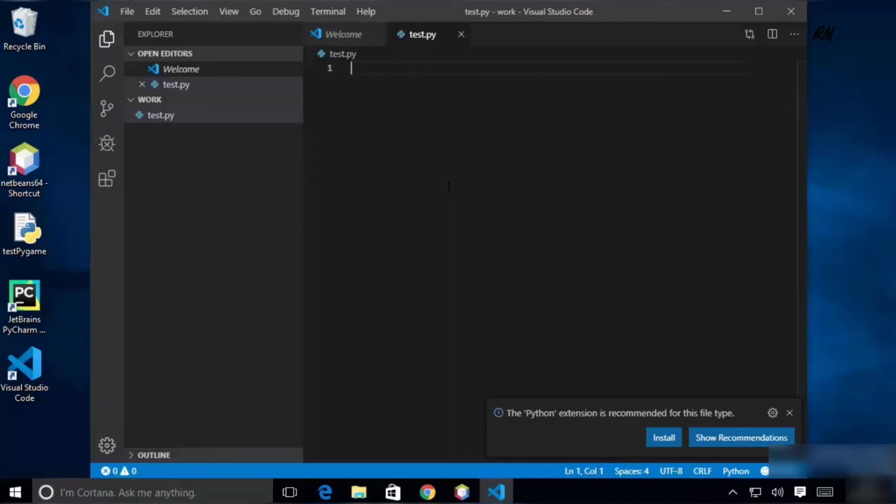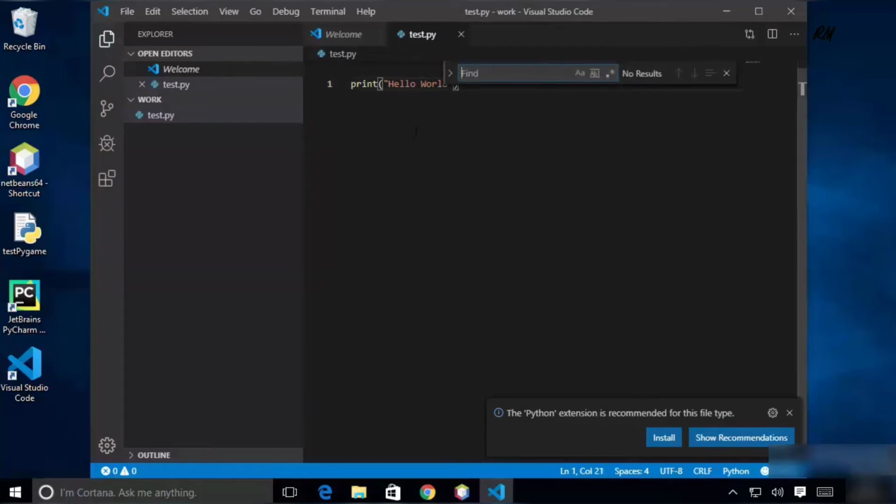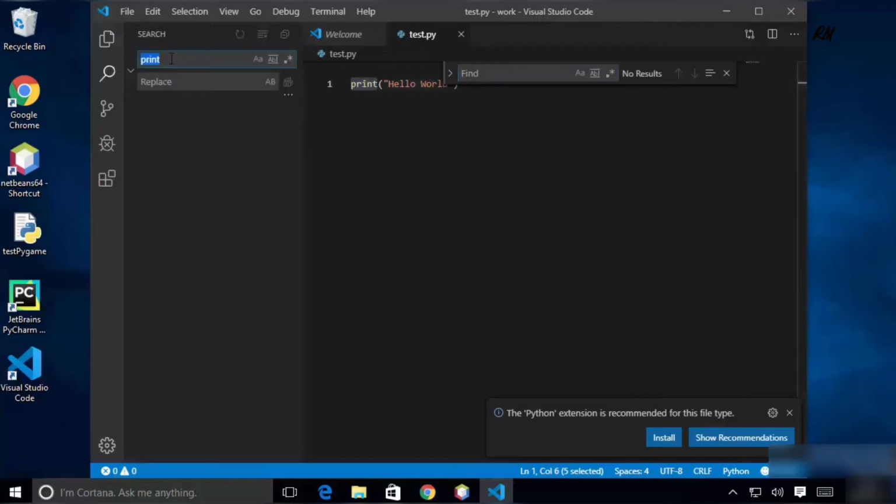So if you want to search in the file, for example, I'm going to just write print hello world, and then just press Ctrl S to save your content. You can press Ctrl F to find your stuff inside the current file. For example, I just want to find the print statement, so just type print and you can see it's highlighted.